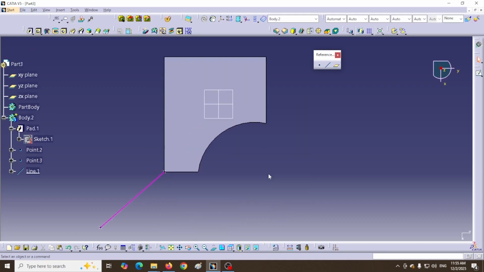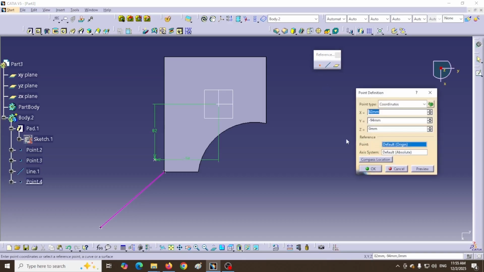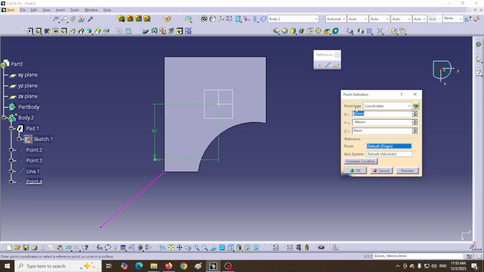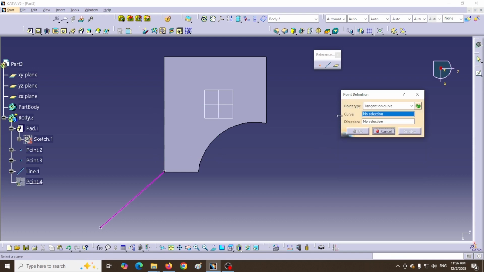Now I want to create a point on the edge of my volume curve such that the tangent line to the curve from that point is parallel to the existing line. I click on the point tool again. I set the point placement mode to tangent on curve. Two options are seen below it.